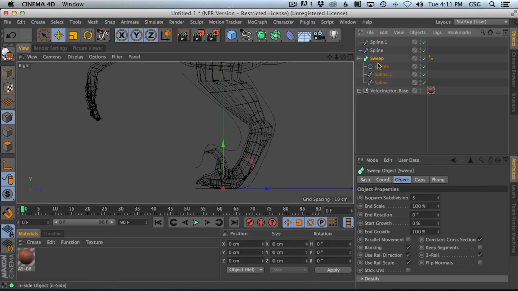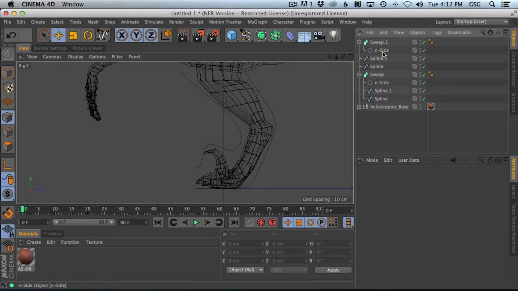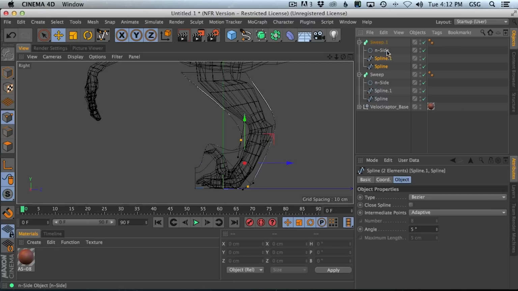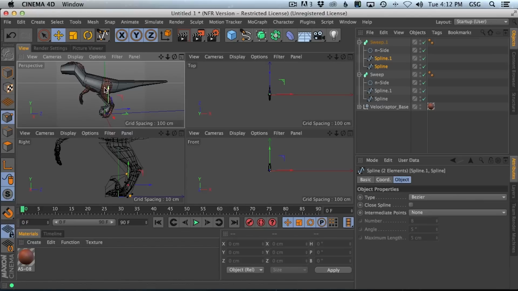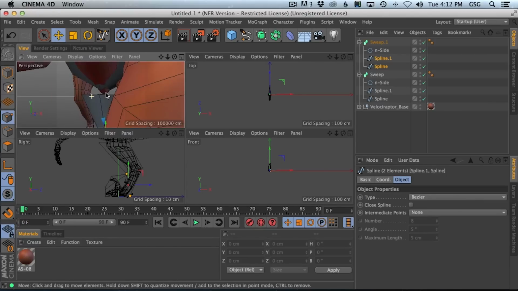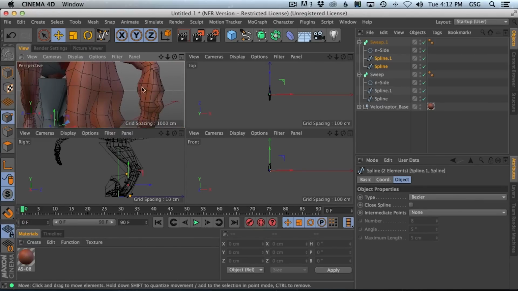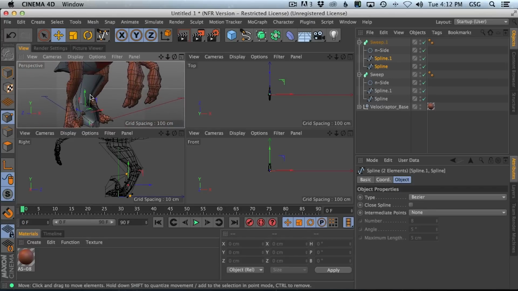Let's see. Let's copy and paste this sweep because it already has some good settings on it. Let's delete those splines and use our new splines. And don't forget to turn this to none. And then let's go back out and see what we built. So we built a leg right in the middle, and that's because we used our side view. But we could fix this.